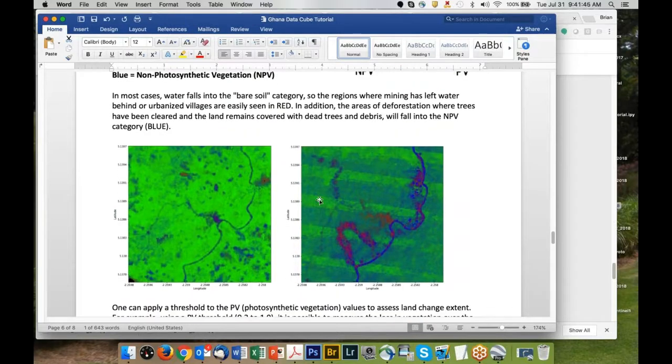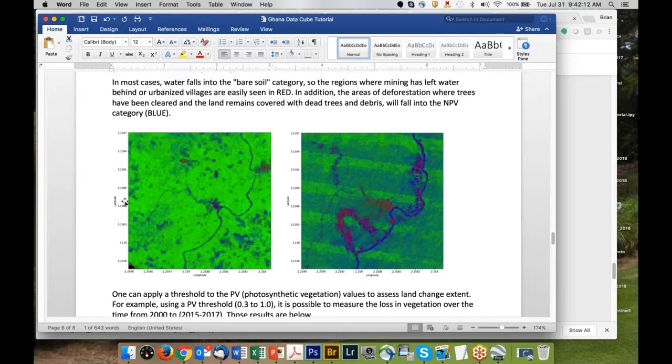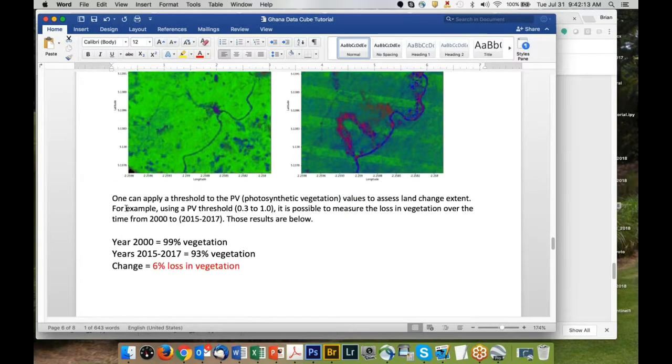Now look at the difference between the left and right. On the left is 2000, on the right is 2017. Big difference, and you can clearly see the changes in the landscape. So using a combination of vegetation index and this fractional cover index, I think you're going to be able to clearly identify the timing of when this kind of mining activity occurs.